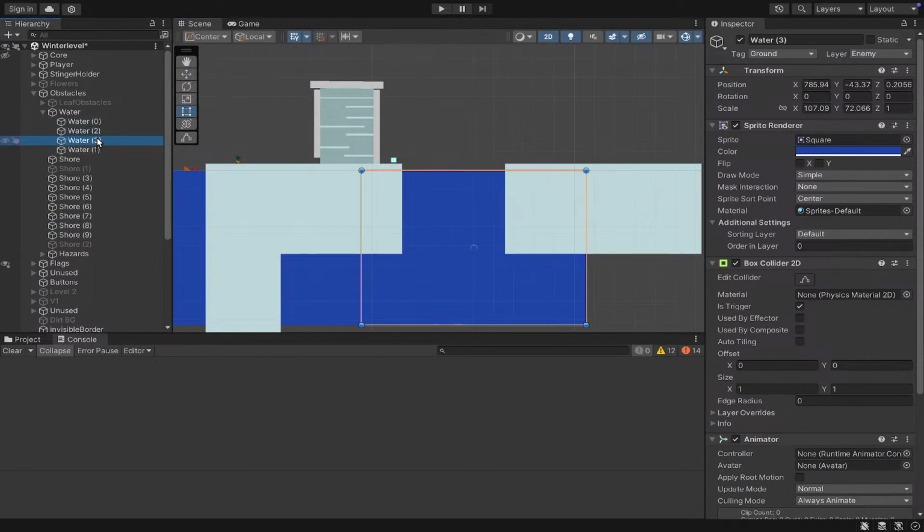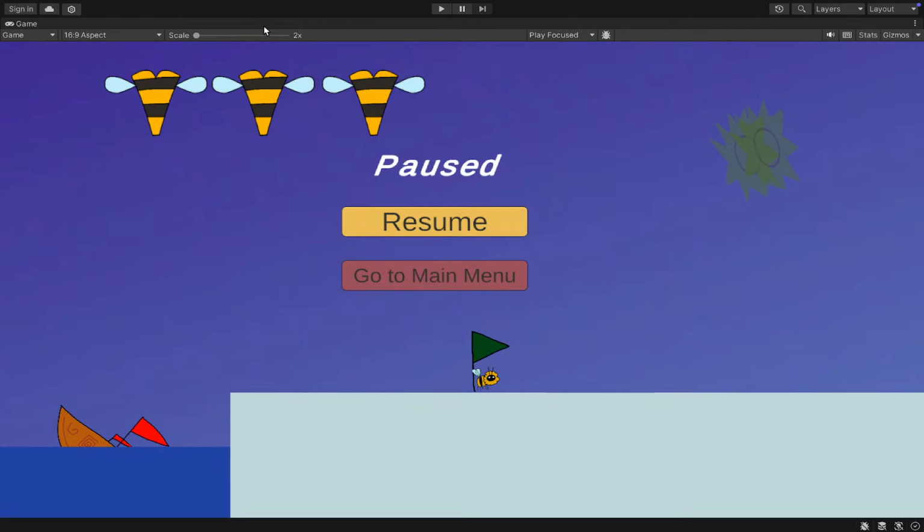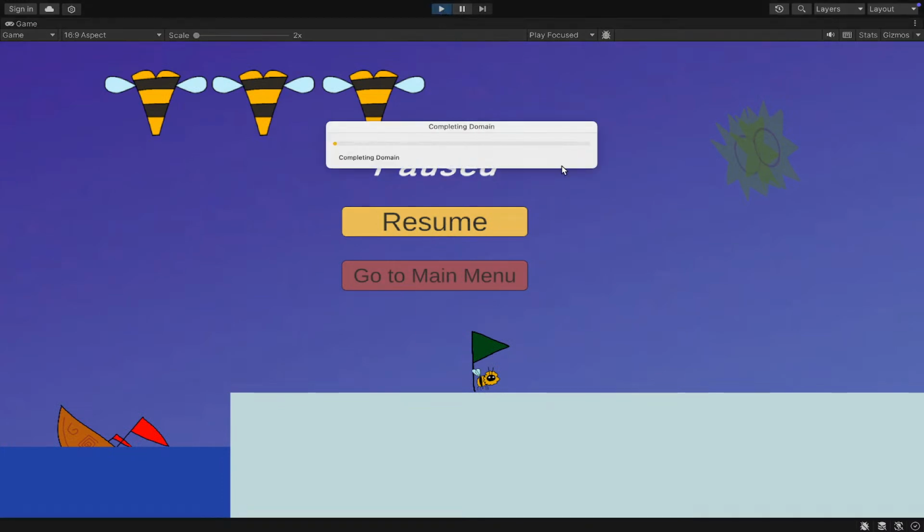So again, very simple solution. All we have to do is make this an is trigger, turn that off. That's all we have to do. These are very simple solutions.